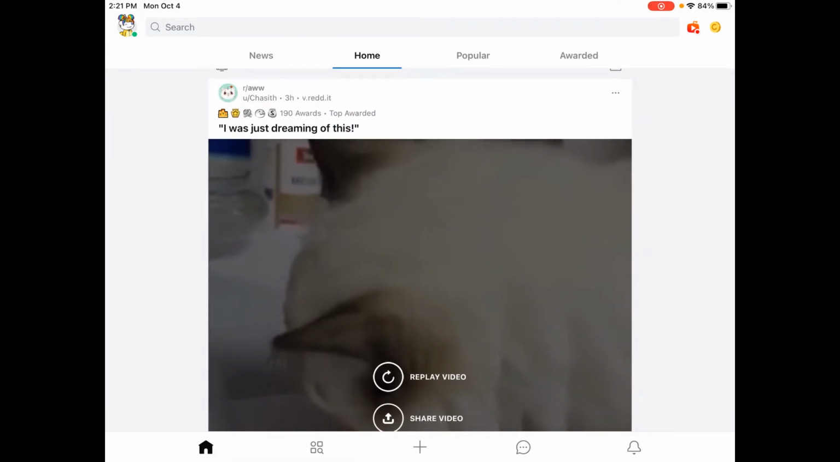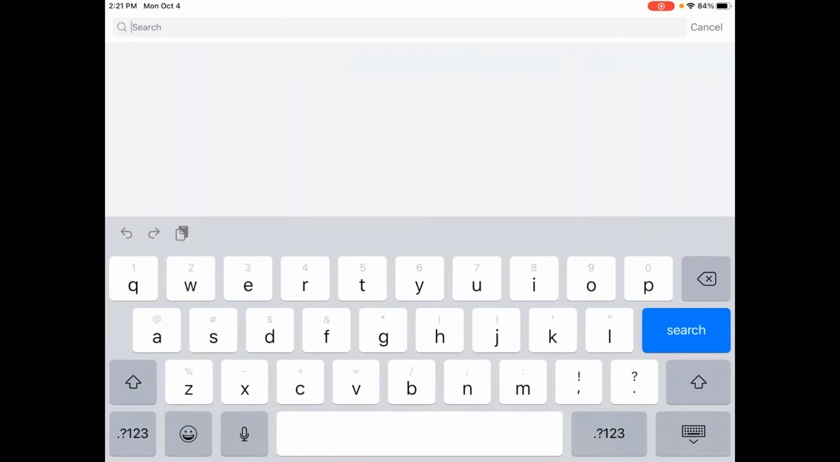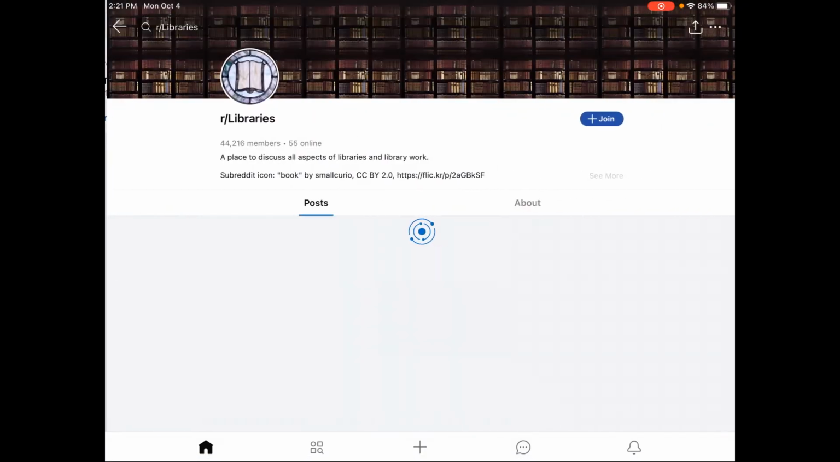Then I'm just going to kind of go across. You can see there's a search bar. I can search to my heart's content for whatever I want to find. I did a search for libraries earlier, so we can just do that. Libraries. So if we do that, I can do our libraries, which is going to be a subreddit.